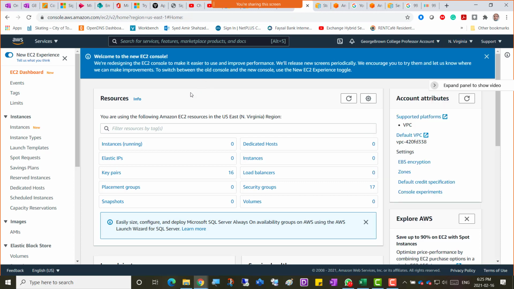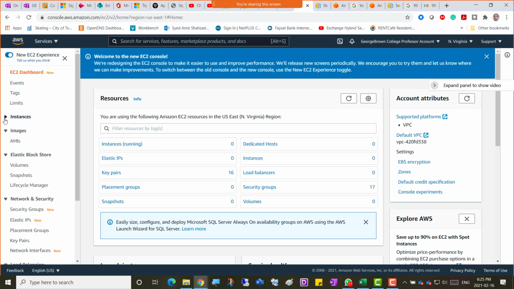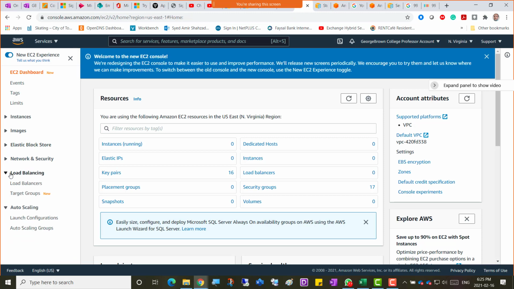So make sure on top right you see North Virginia there. Okay, that's first thing. And second thing is that this is a big dashboard, right? So EC2 dashboard, events, tags, limits, then there's the instances category here. If I collapse that arrow sign, instances is the first category, then images is the second one, then elastic block store, network and security, load balancing, auto scaling, right? So these are the main categories within the EC2 dashboard. This is the whole dashboard for creating and configuring virtual machines and configuring its advanced features.